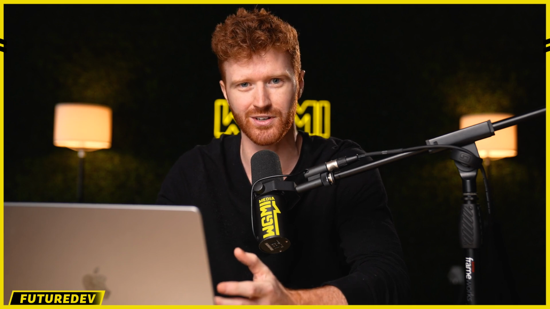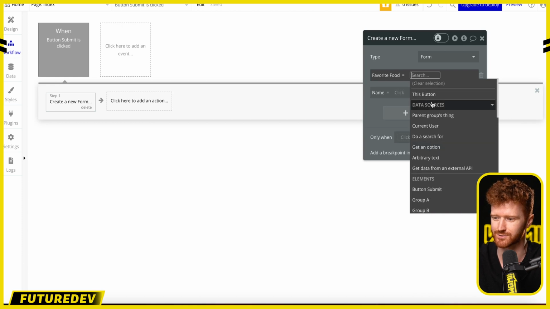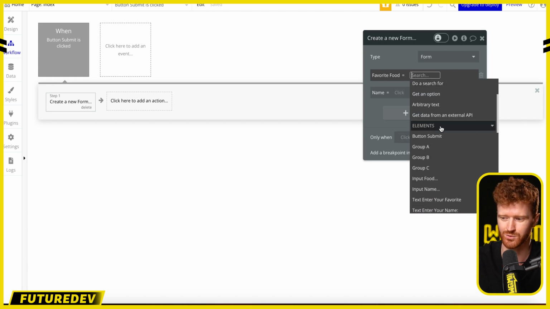How do we get the favorite food to equal whatever the user input? I don't recall us naming the input field. How do we even know what it is? Well, if you click on it, you get a bunch of options, right? You come down to elements, which is what we're looking for. We're looking for what element it was.